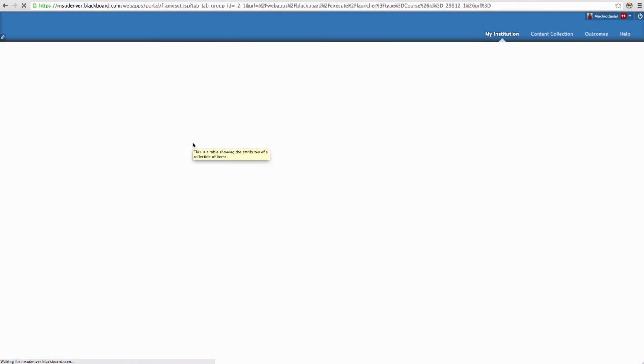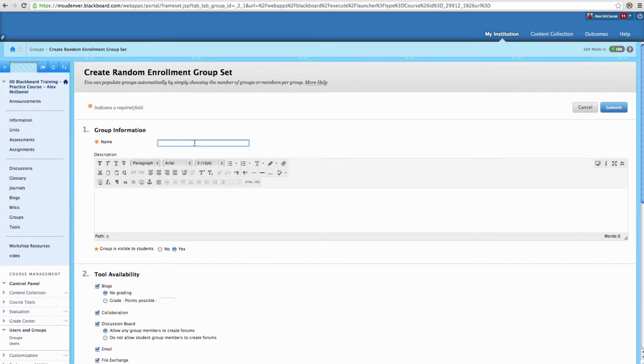So we're going to be creating a group set with a random enroll, and I'm just going to call this group. Now I'm not going to call it group 1, group A, group B. I'm just going to call it group. And when it creates the sets, it's going to numerically increment them so that it's going to be group 1, group 2, group 3, however many we decide. So here we could add a description of what each group is about, or what this group is about.